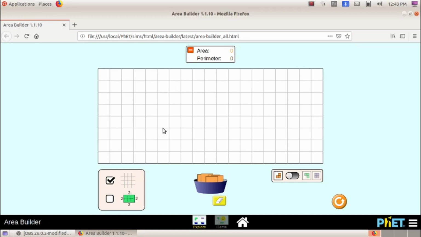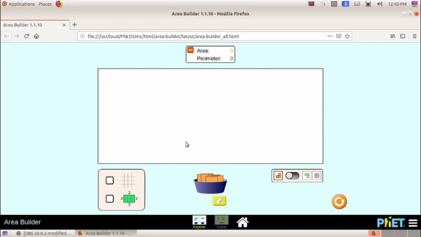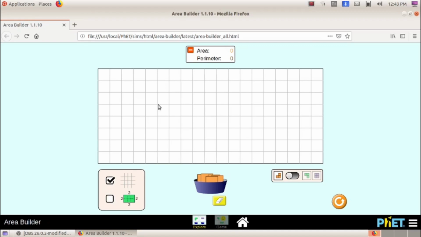Okay, so if you want to hide this grid, what you have to do, at the bottom you can see here, this one, you can see a symbol of grid here. You just untick this. Now this is a white blank space. So if you want to show again the grid, you just tick this box. Now you can see the grids.